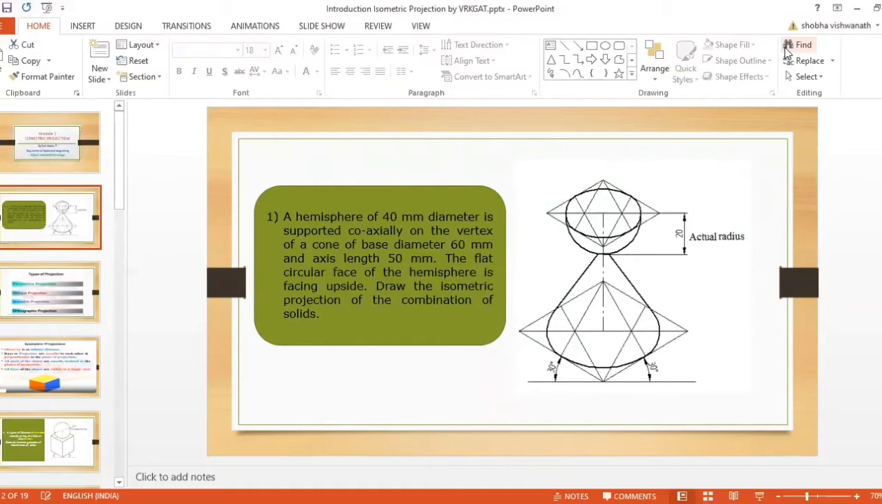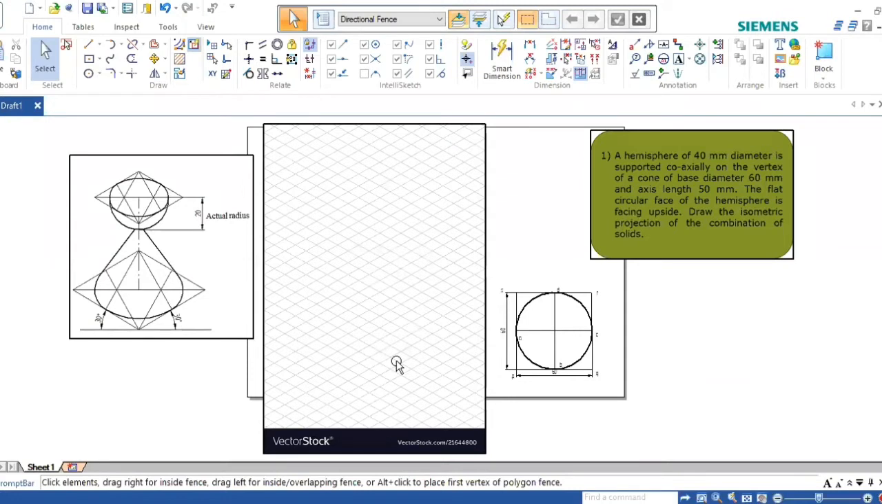Let us go to the isometric sketch sheet. In the ISO sheet, how to draw this? First we have to draw the circle. The base circle of the cone will be 60. I'll divide this into 4 equal parts and call the corners P, Q, R, S, and the midpoints A, B, C, D.